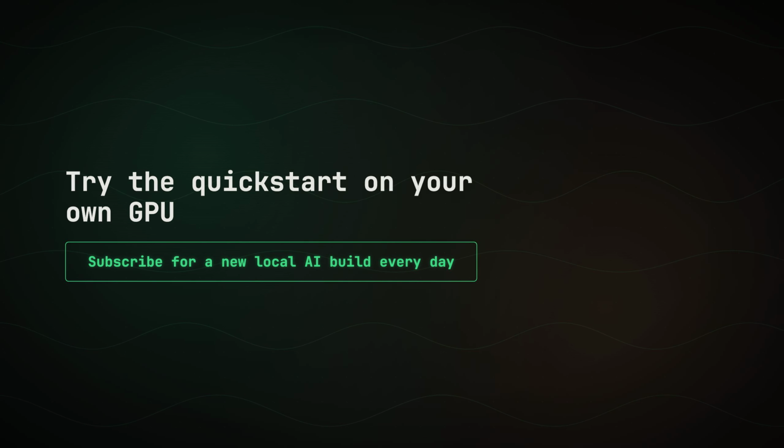vLLM won't replace Ollama on your laptop, and it isn't trying to. It replaces the moment you'd otherwise be writing your own batching queue in front of a GPU. Clone the quick start, point your existing OpenAI code at your own box, and go measure your own throughput instead of trusting mine.